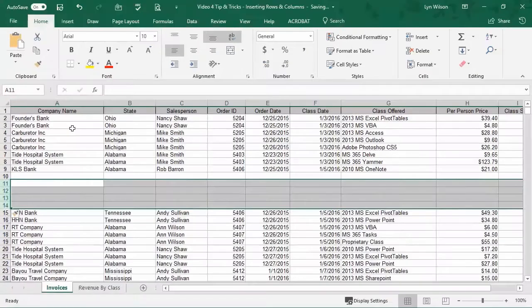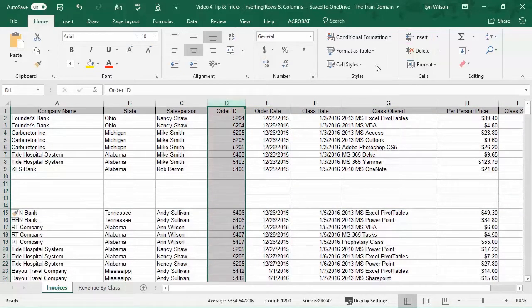To insert a column, you must select the area you would like the column to be placed. To insert a column between C and D, select column D and click the Insert button on the Home tab.